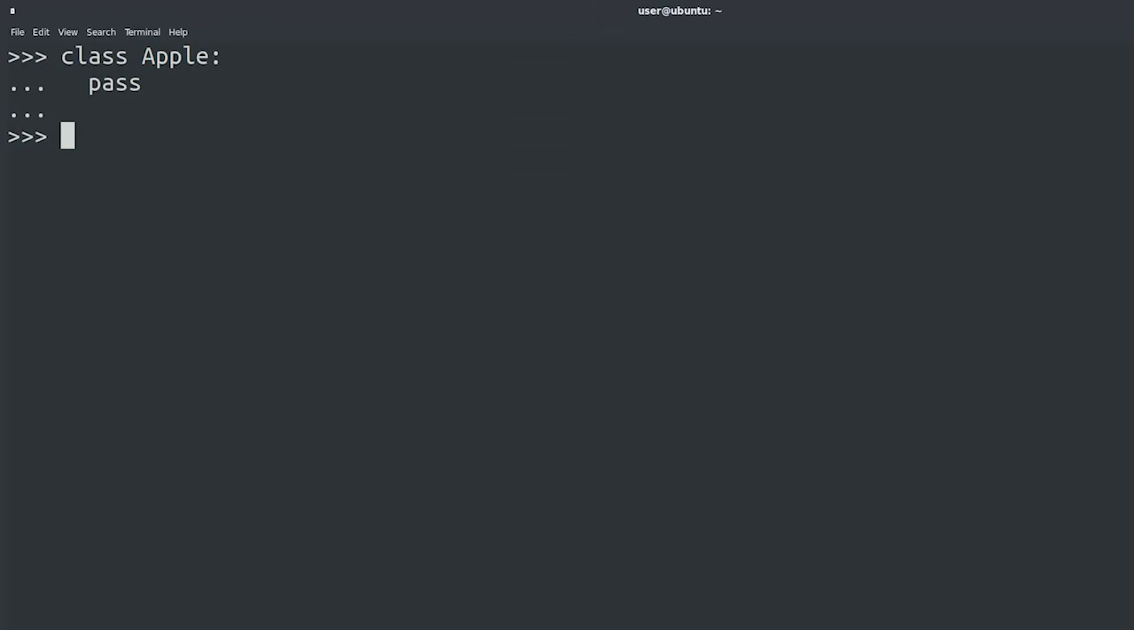Class definitions follow the same pattern of other blocks we've seen before, like functions, loops, or conditional branches. After the line with the class definition comes the body of the class, which is indented to the right. In this case, we haven't added anything to the body yet, so we use the pass keyword to show that the body's empty. We can also use the same keyword as a placeholder in any empty Python block.